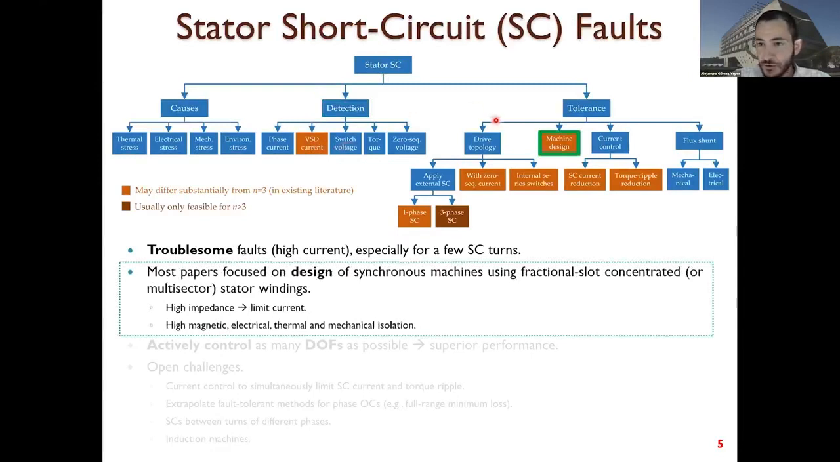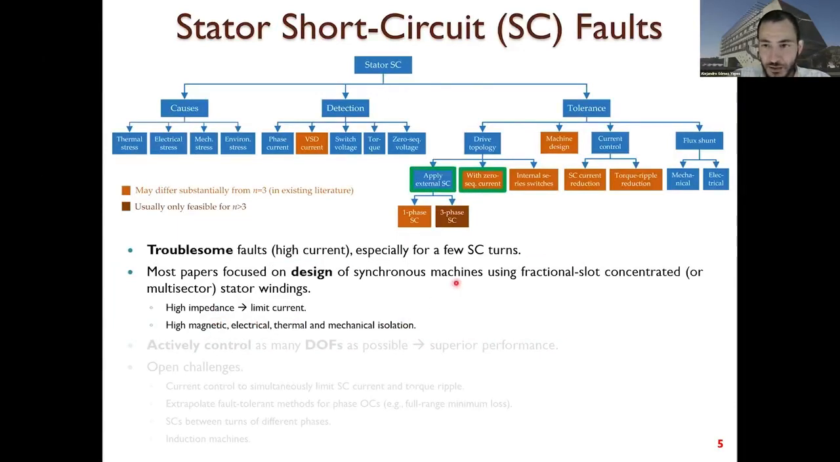Regarding the tolerance, most of the papers on the subject are focused on designing synchronous machines specifically by using fractional slot concentrated windings or multiple three-phase sectors in the stator. They try to increase the impedance of the stator so as to limit the short-circuit current, and also in order to obtain a high degree of isolation between phases or between stator sectors. There are also many methods that are based on the drive topology and sometimes its reconfiguration.